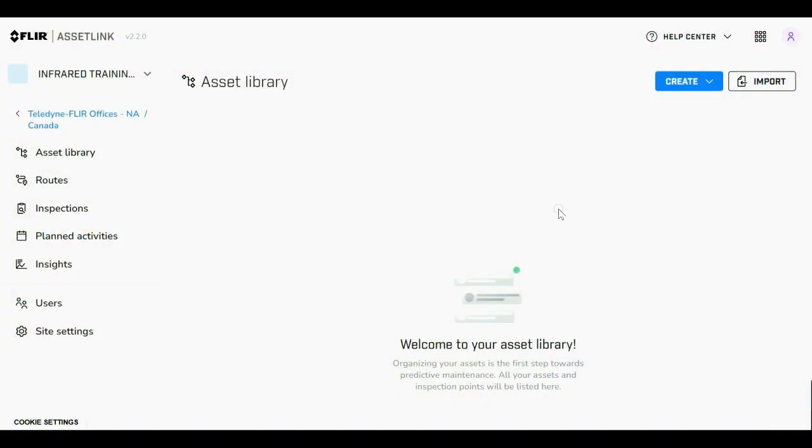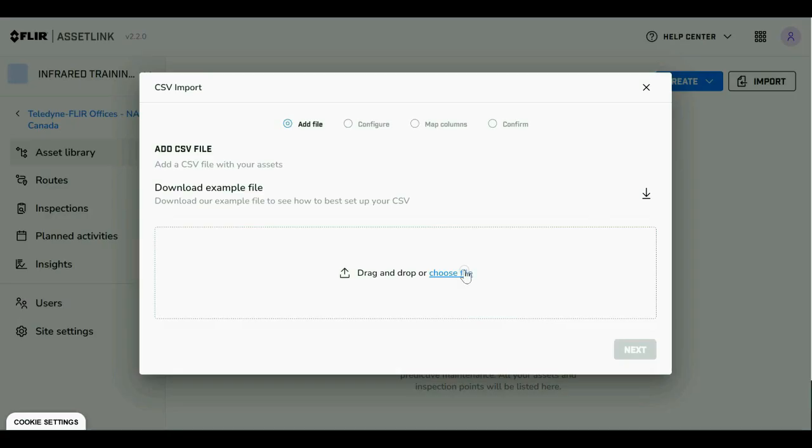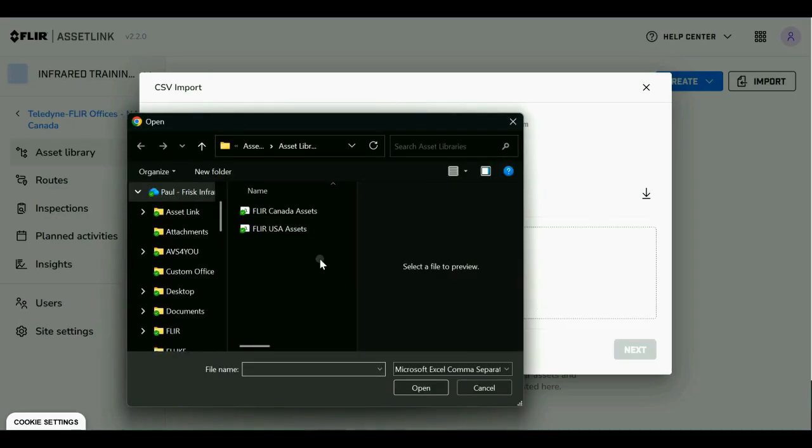To demonstrate how to import a CSV asset library file, we've deleted the libraries that were created manually in the previous section. To import an asset library from the CSV file, select the Import option and open the appropriate file. Let's select the Flir Canada Assets file and confirm.